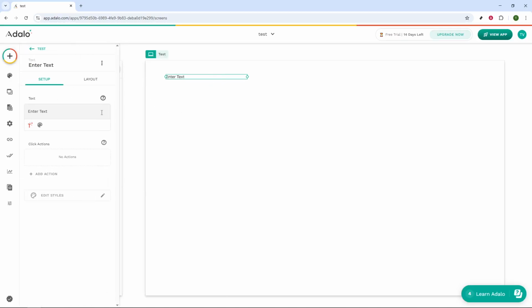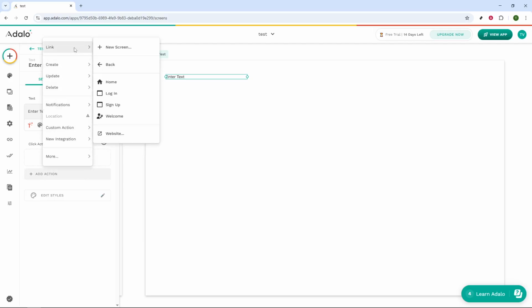To make these components dynamically reflect the logged-in user's data, use what Adalo calls magic text. For instance, a text component can be linked to the logged-in user's name by accessing the current user data and selecting Name. Similarly, for image components, ensure they are linked to the user's profile picture property.